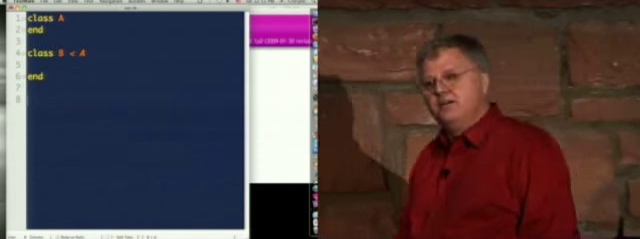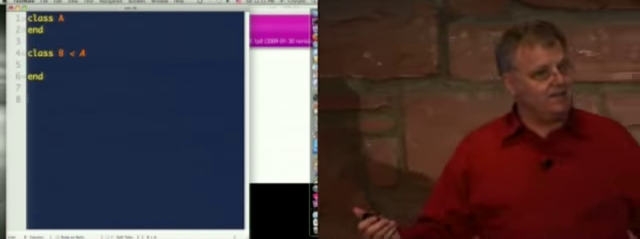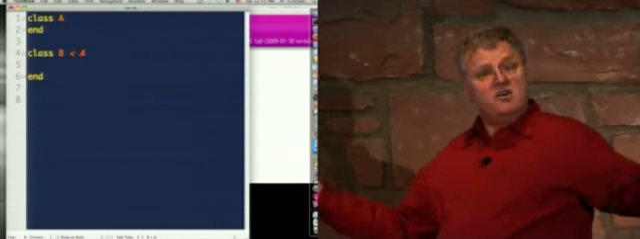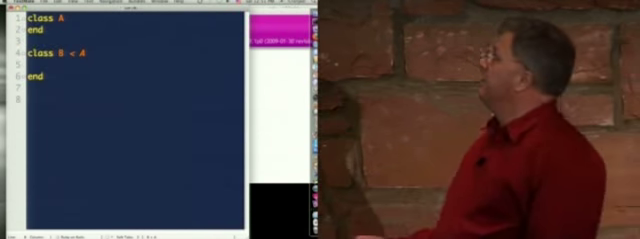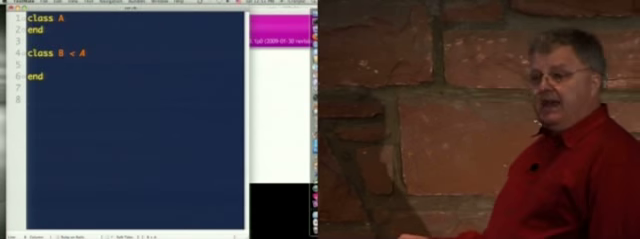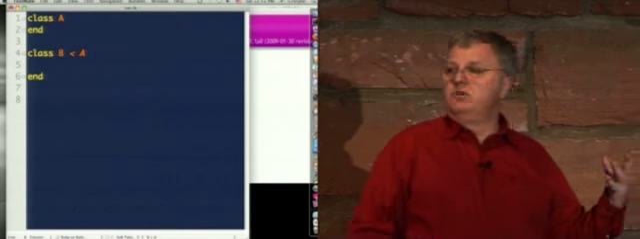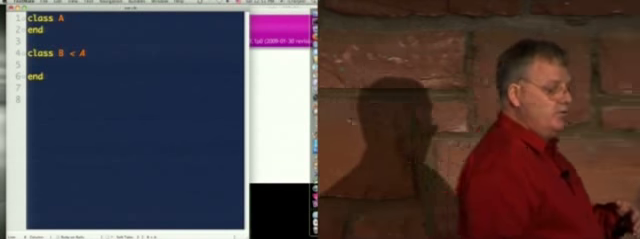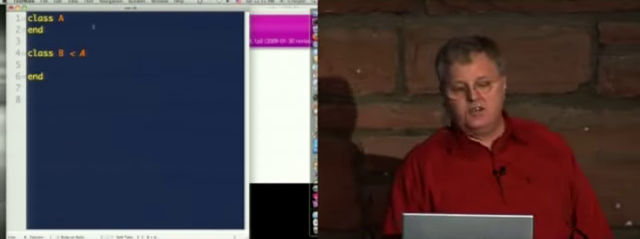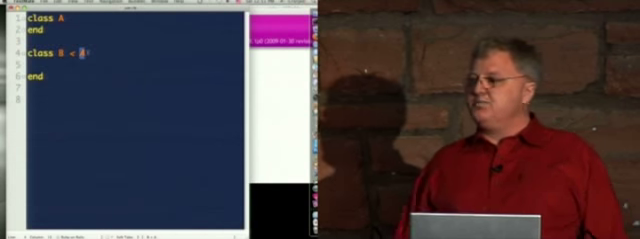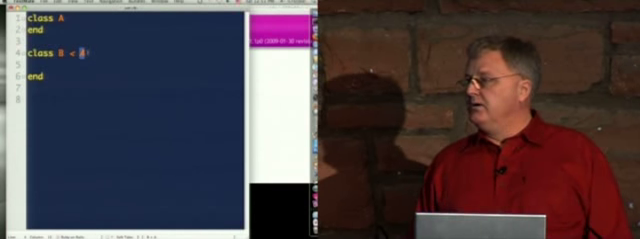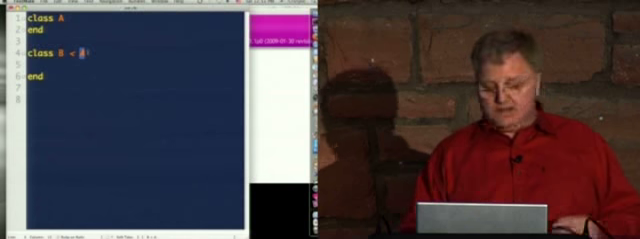No, it's not, because Ruby doesn't know about classes. Ruby has no idea about classes. All it knows about is objects. Remember we said that A is a constant that stores the class object. So what Ruby is actually looking at here is not the name of a class. It's looking at an expression. And that expression happens to return a class object.